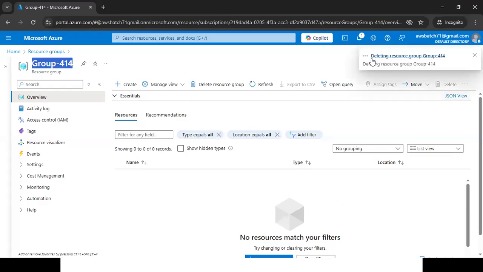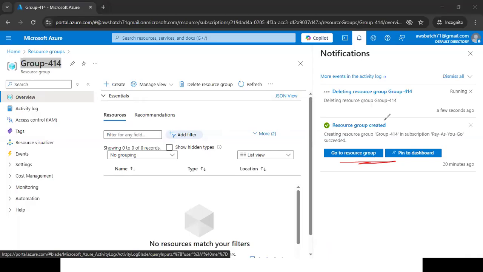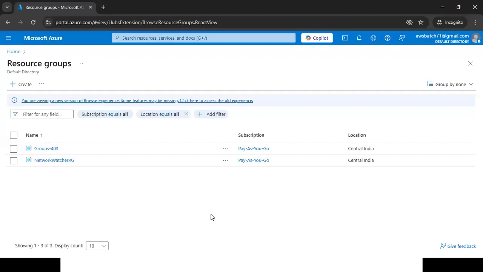And one more thing, whenever you're deleting anything in Azure, until you get a proper notification that it's deleted, don't close your browser. If I close my browser here, the deletion is going to stop. So don't close your browser until you get the proper notification that it's deleted. Remember this point whenever you practice and delete anything after your practice.